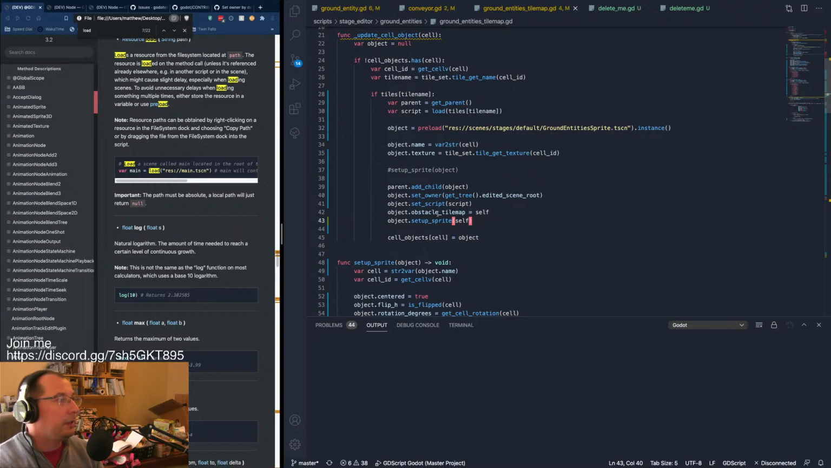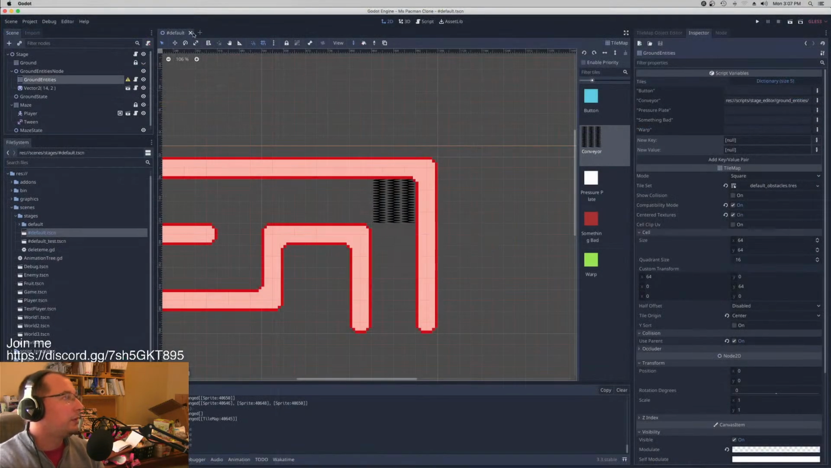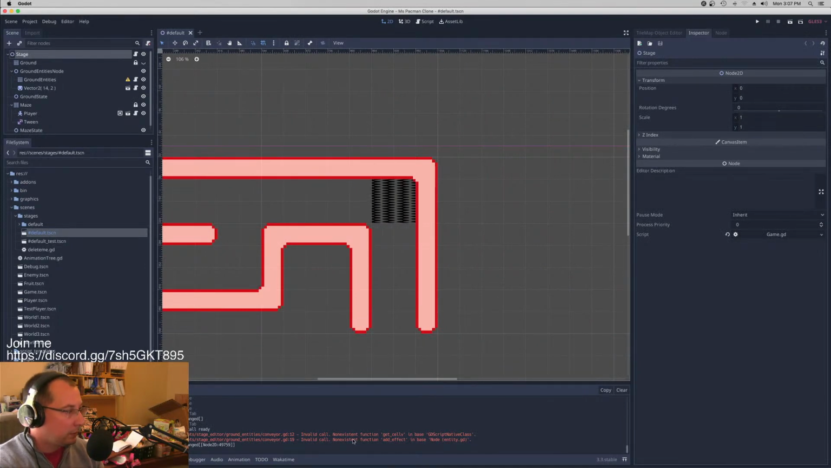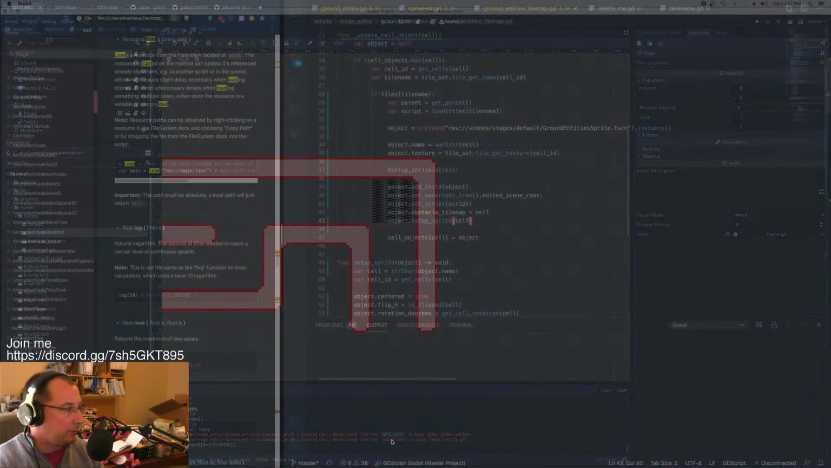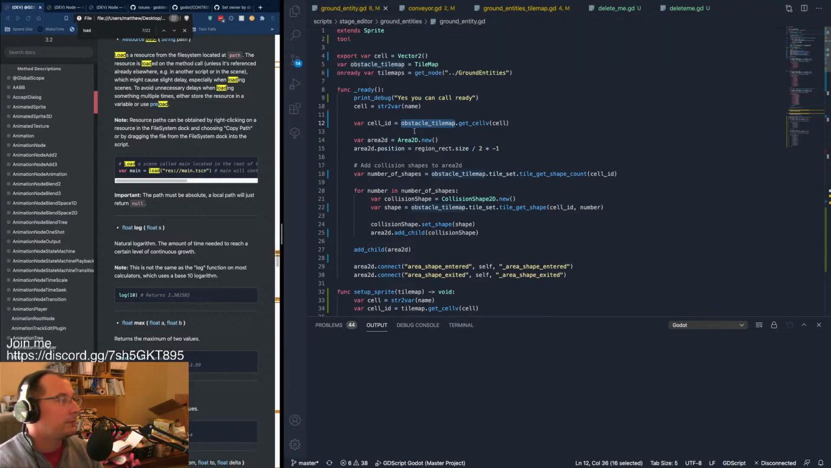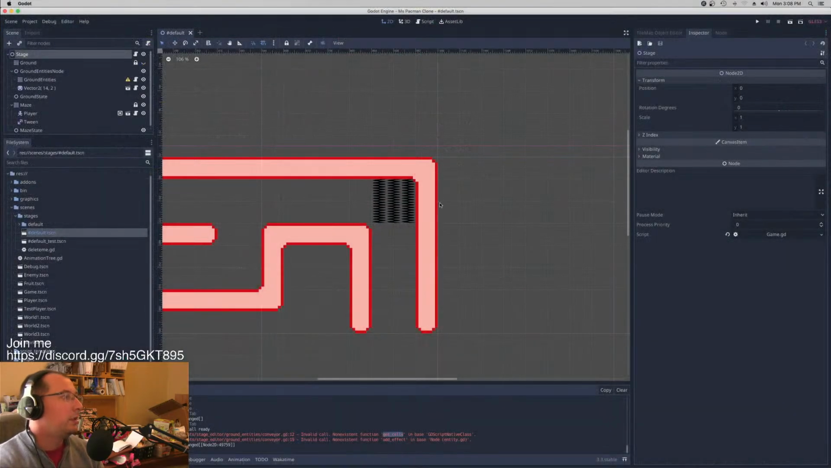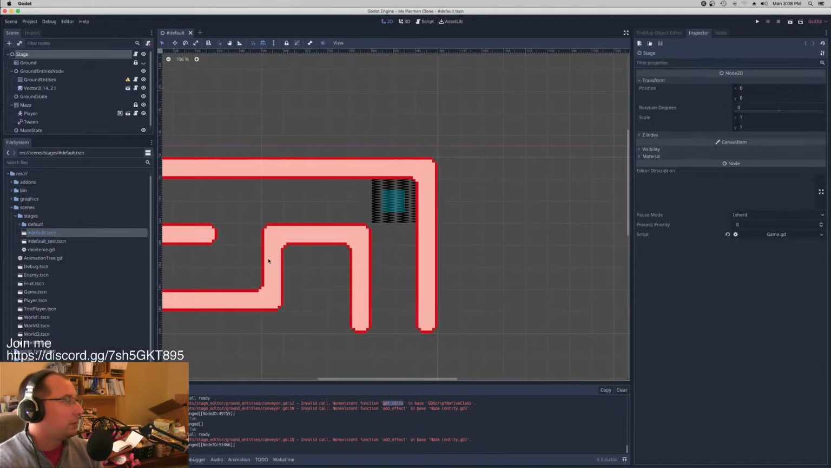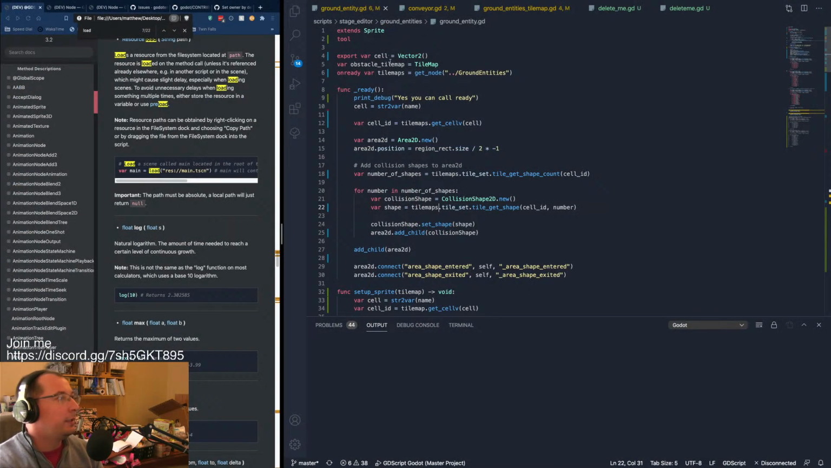So now in theory, let's close this, reopen. Non-existent function get cell v. Oh, that's got to be sprite. Get cell v. Is that? This doesn't save. So we'll use this. And there we go. Okay, getting there.